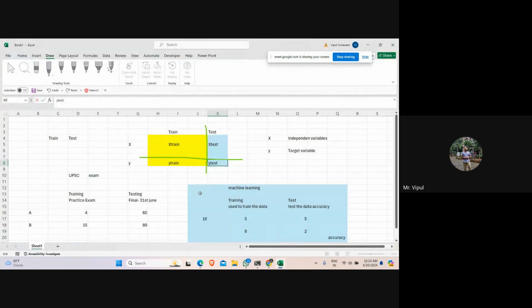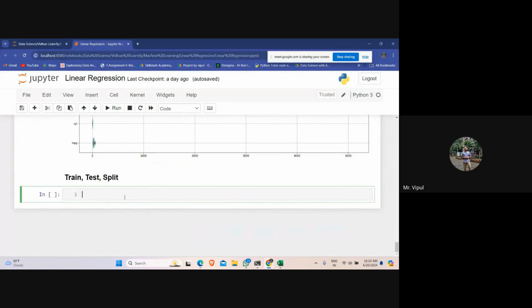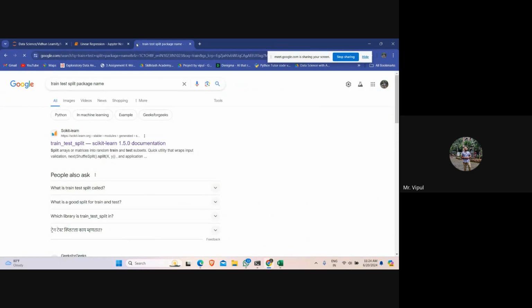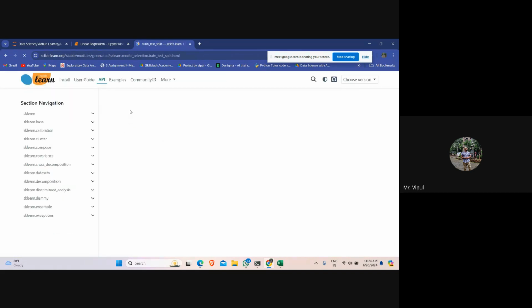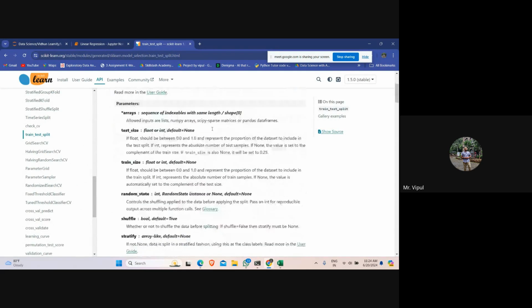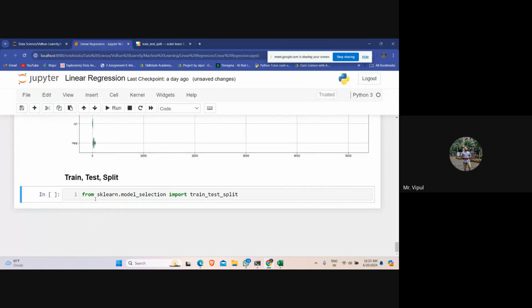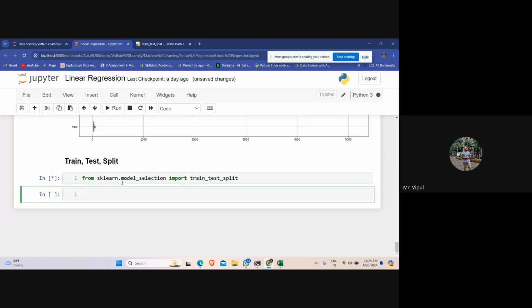So this is what we do. Now in order to perform train test split, we have to call a package. So how to get the package? You just write down train test split package name, and all you have to do is go to the scikit-learn official website. And over here, if you just search this and copy this, you'll be able to get this, right?